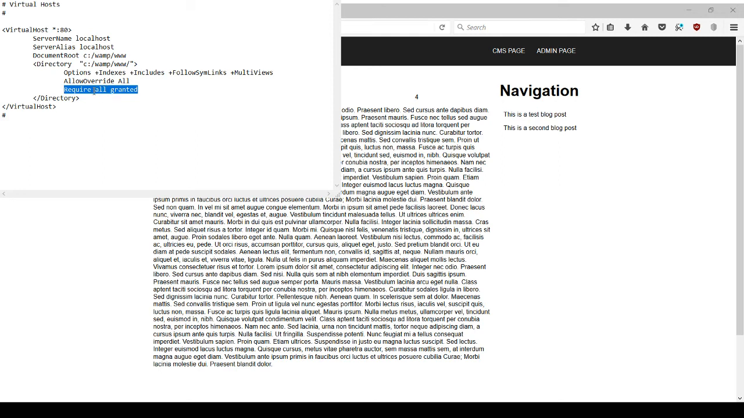So all you have to do is to change it to require all granted, and this is going to allow you to be able to preview your project on your mobile devices. Now before you can preview your project on your mobile devices, you should be connected to the same network, that is your mobile phone, as well as your system which has the Wamp server running on.